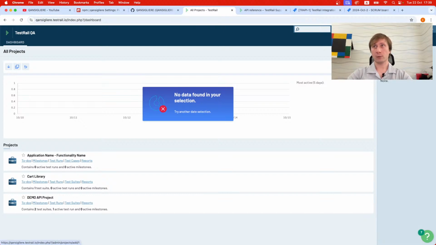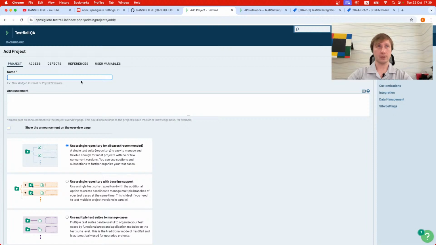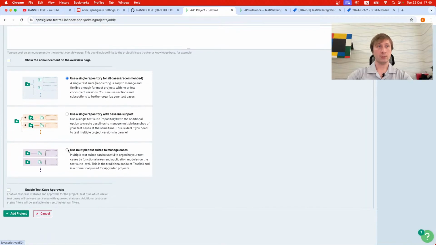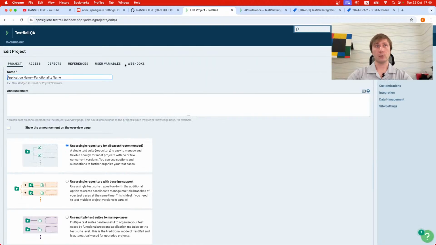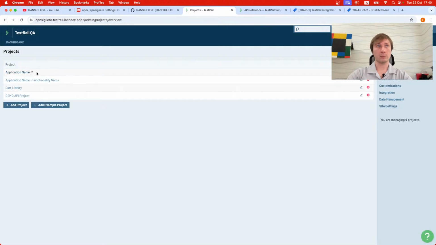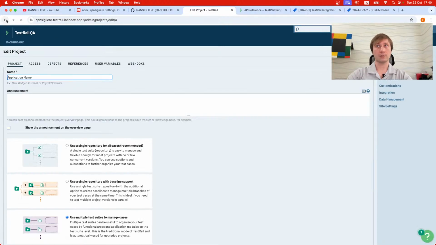In case you're going to use a project to contain several test suites, let's use another format. Let's write the application name and use multiple test suites to manage cases. Let's add such a project, and here we do not have any option to create an additional test suite. This project, according to this setting, will contain only one suite. But in the second type of project, where we use multiple test suites, we will see such interesting stuff. Let me open the project.